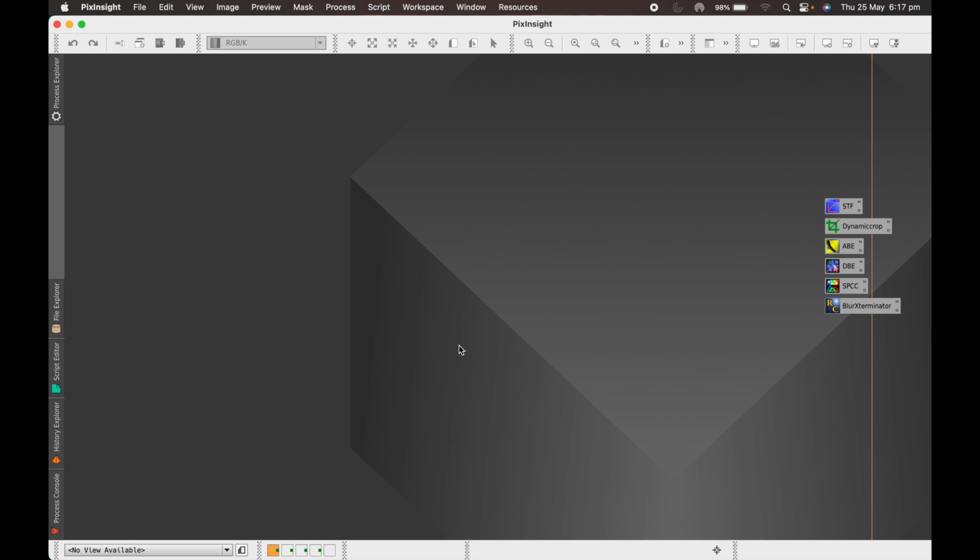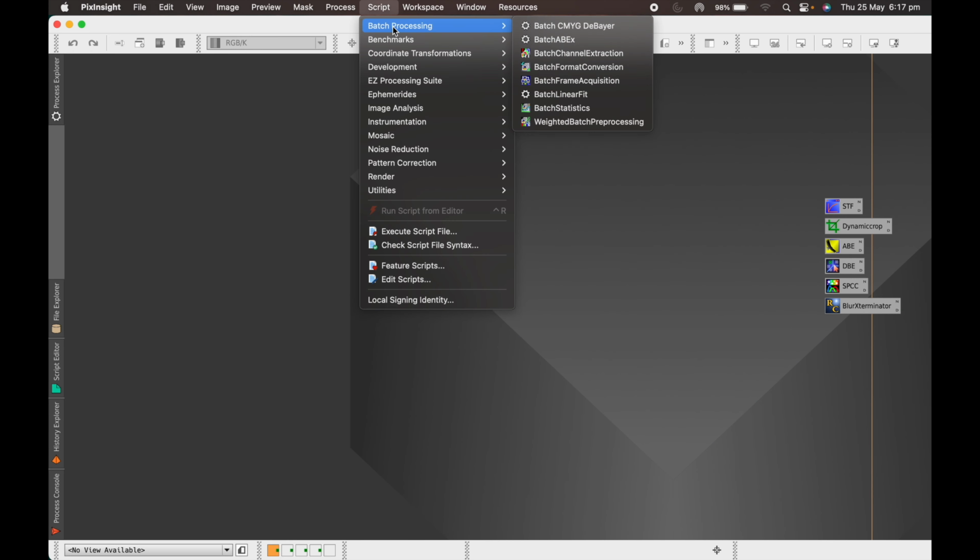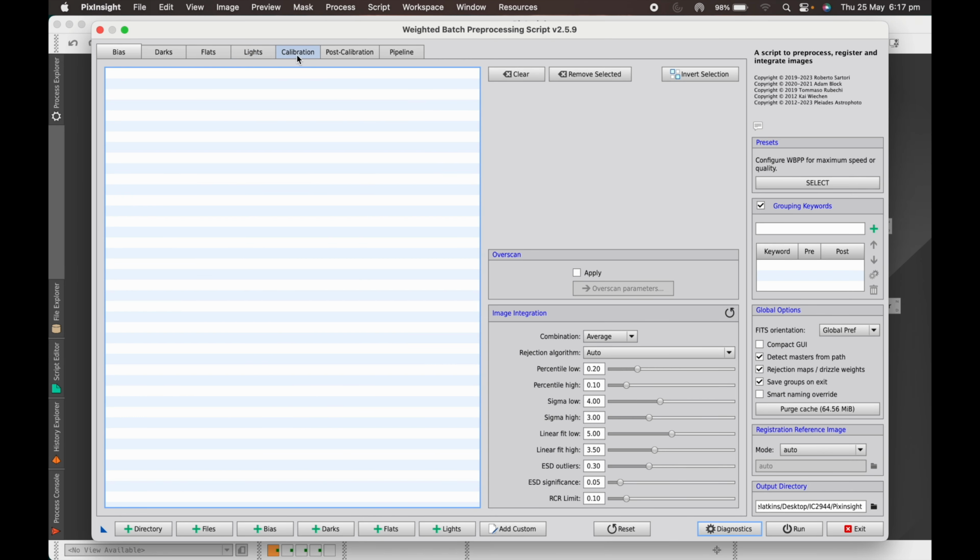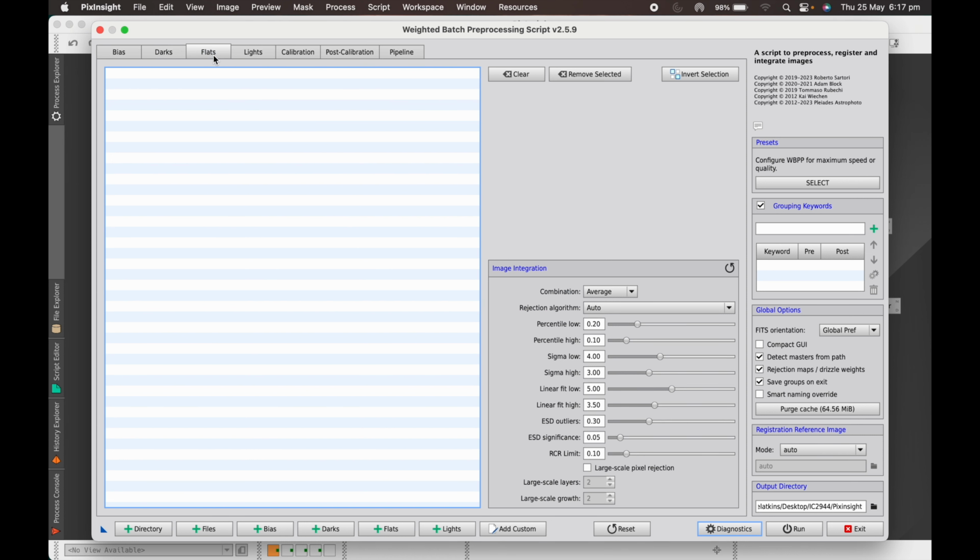So first things first, we want to load and stack our frames. So we'll go into Script, Batch Processing, Weighted Batch Processing. So here up the top, you'll see we've got these tabs. Each tab that you click on, you're able to change the parameters here in the middle, but I don't touch them at all. I leave them all pretty much stock standard, except for calibration and post-calibration. I do change a few things.